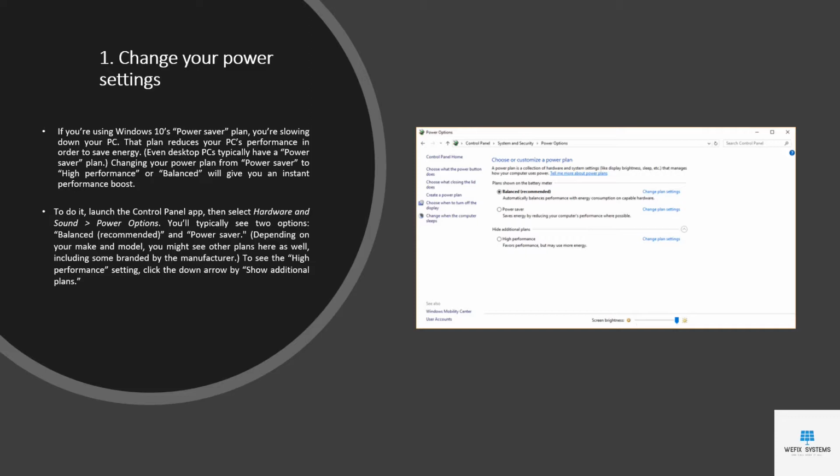To do it, launch the Control Panel app, then select Hardware and Sound, Power Options. You'll typically see two options: Balanced, Recommended, and Power Saver. Depending on your make and model, you might see other plans here as well, including some branded by the manufacturer. To see the High Performance setting, click the down arrow by Show Additional Plans.